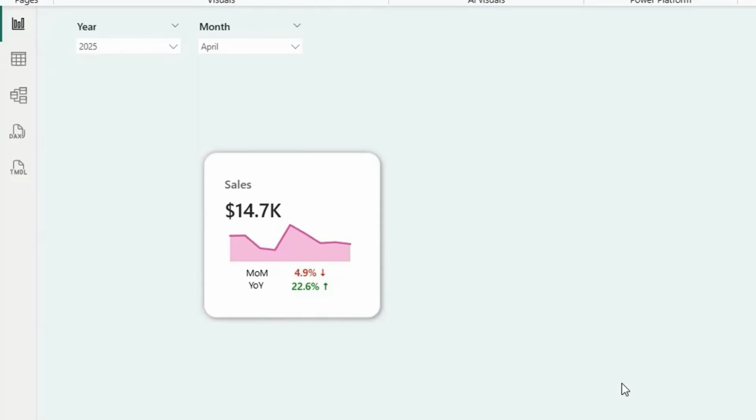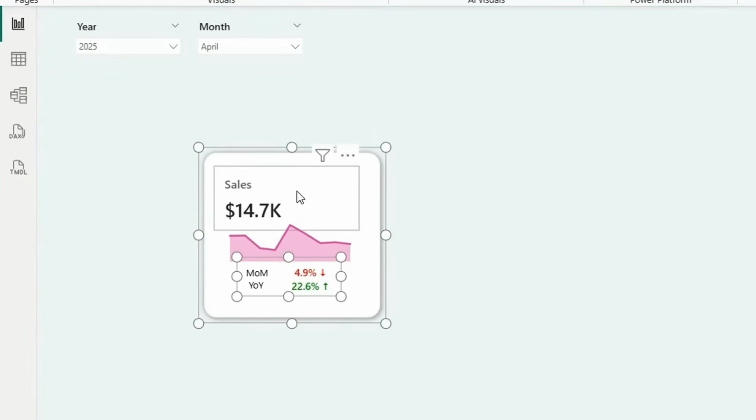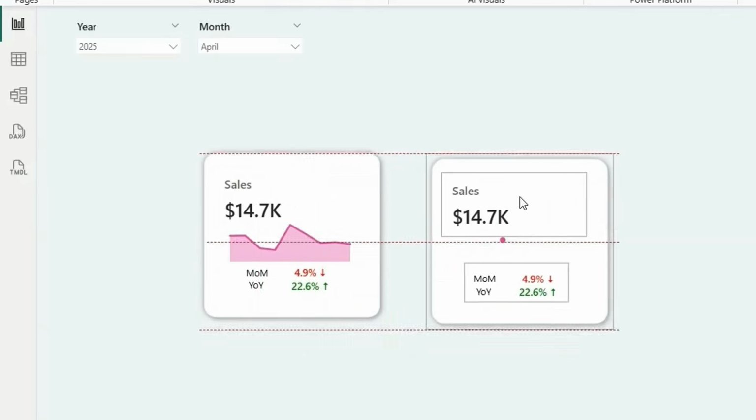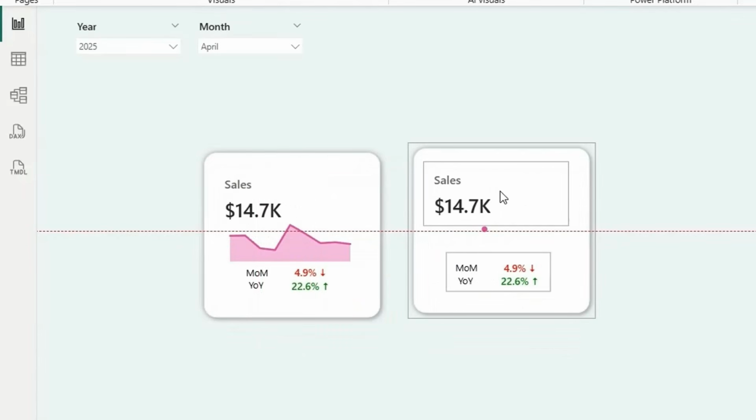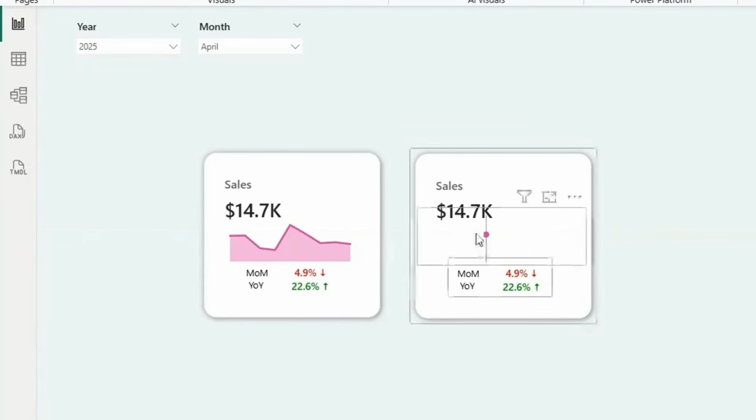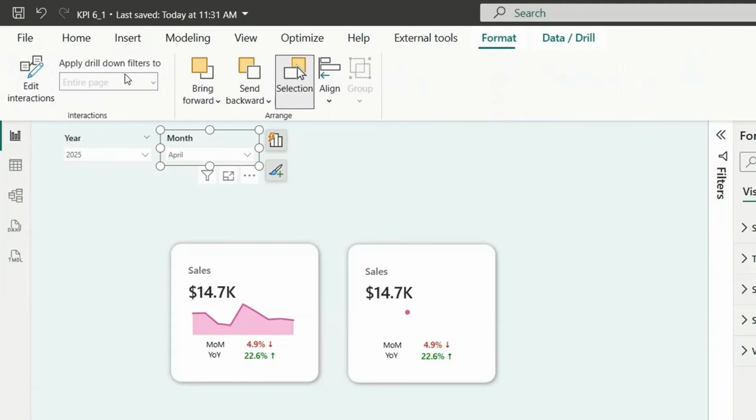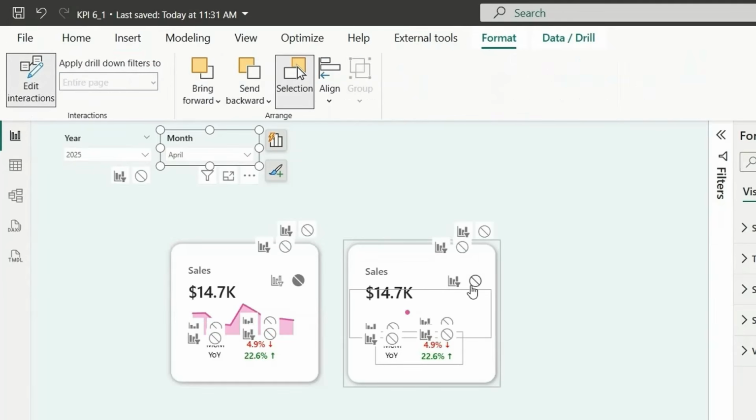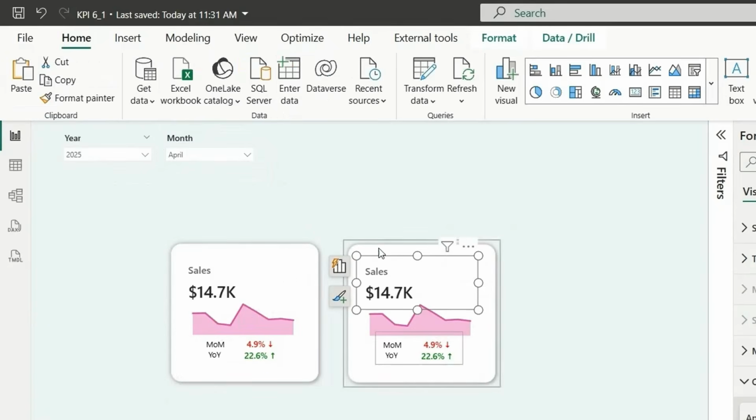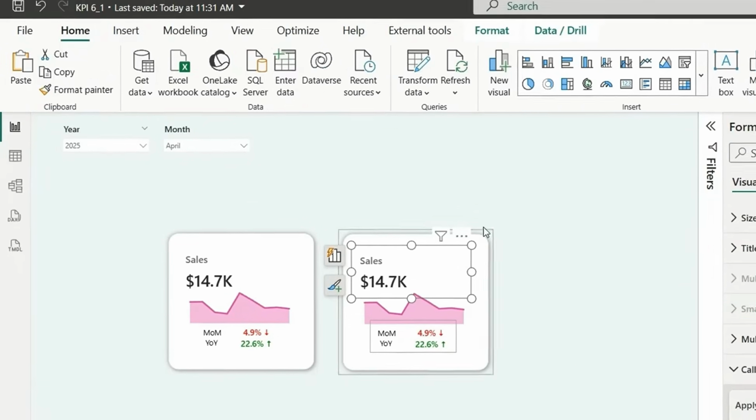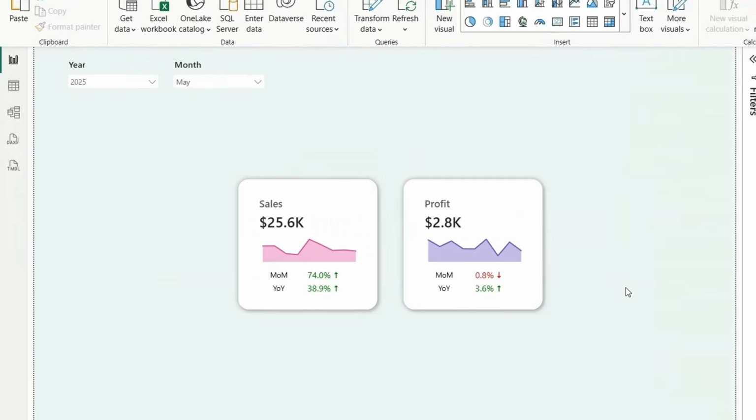Now, if you want to create a similar card visual for profit, we can just click here and copy paste. If you copy paste, we can align it here. So everything will be the same. Just you can see this line chart. For that line chart, we'll have to disable the interaction from month. So again, go to format, edit interaction, and turn off this to none. Just replace the sales measures everywhere here with the profit measures, and you will get a visual like this.